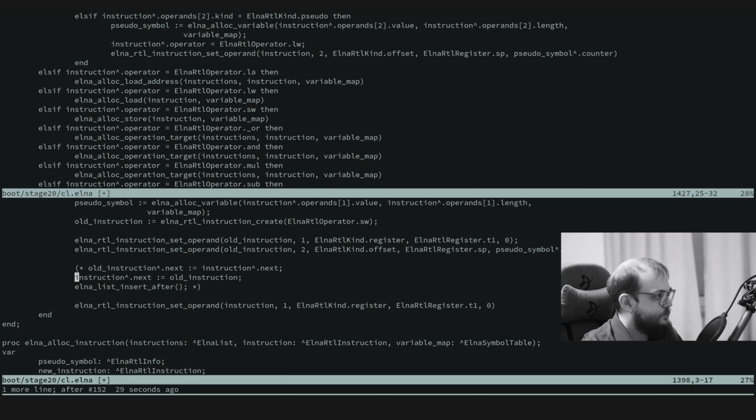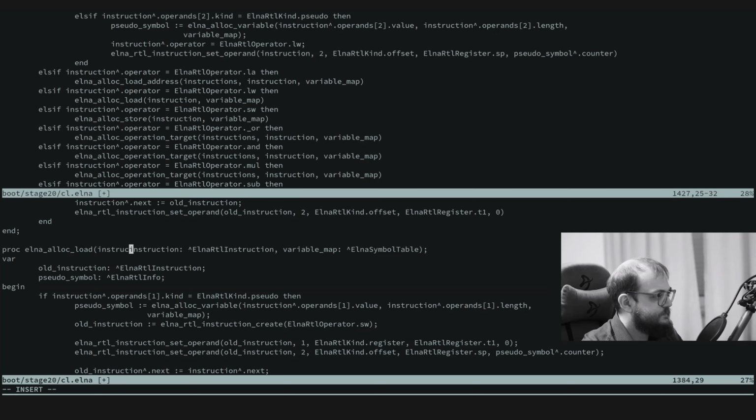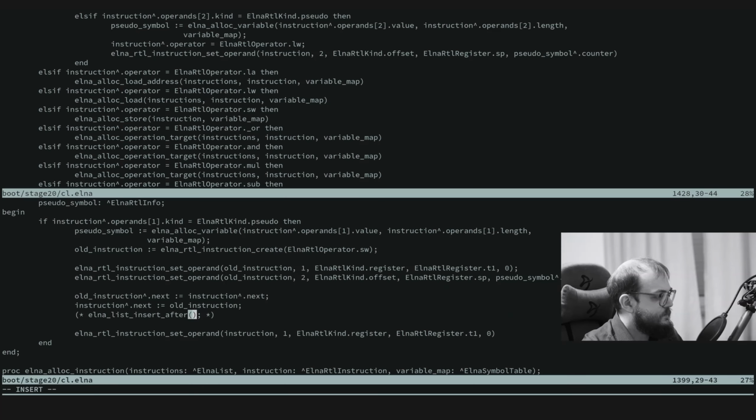So of course we do need the list itself. So the instructions list, and it is a list, and we pass this list to the function, and then we pass the list to the insert function, and its arguments. So the old instruction becomes the next element after the instruction. So we take instruction and then the alt instruction. Then we try once again.